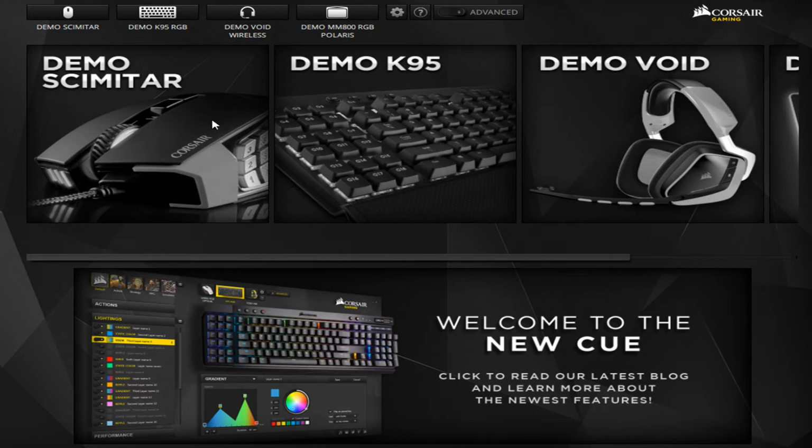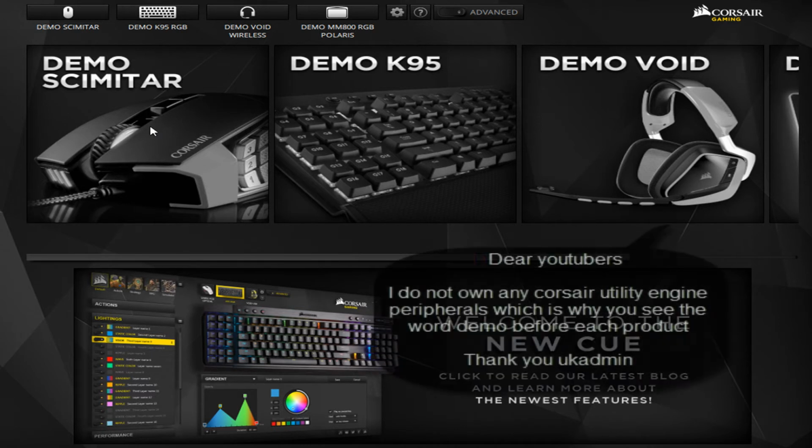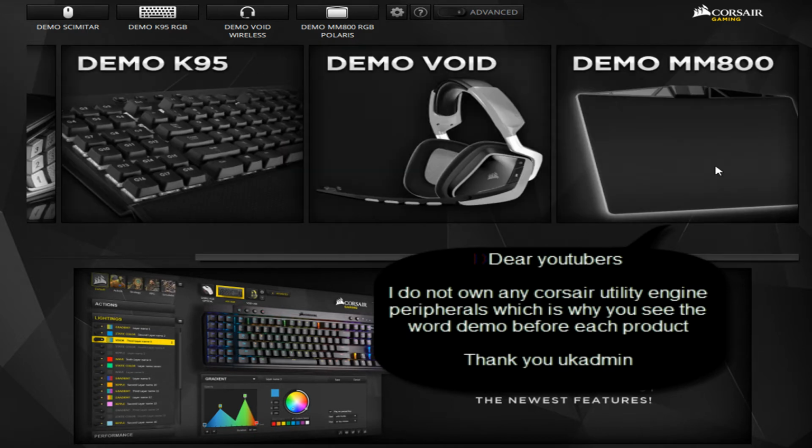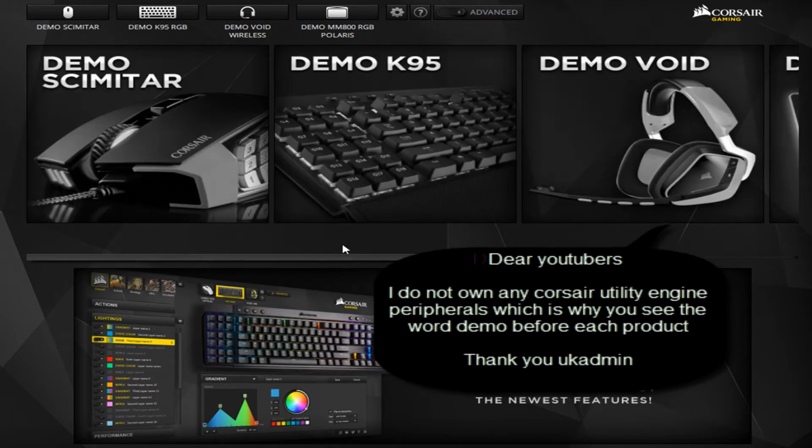Now please note, Zach or anybody else watching this video on YouTube, that this is a demo. The reason why it says demo for these three options here, and there's a few more to the right there, the demo mouse mat and stuff like that, is because I don't own any Corsair peripherals. Okay, so please bear that in mind. That's why it says demo. If I had a Corsair mouse, it would probably appear here and give the title of the mouse.